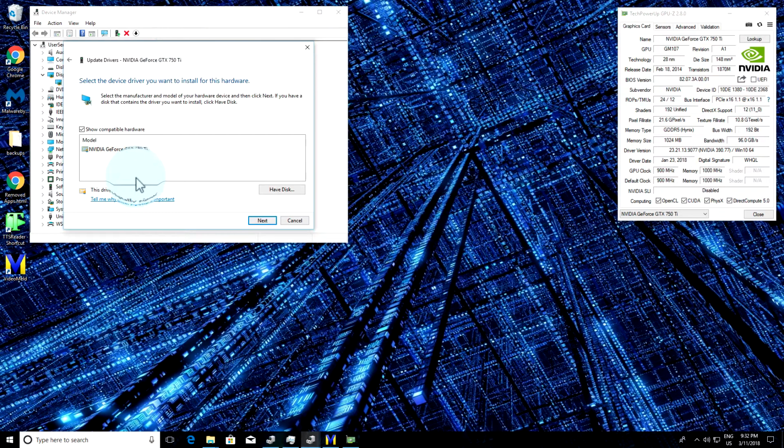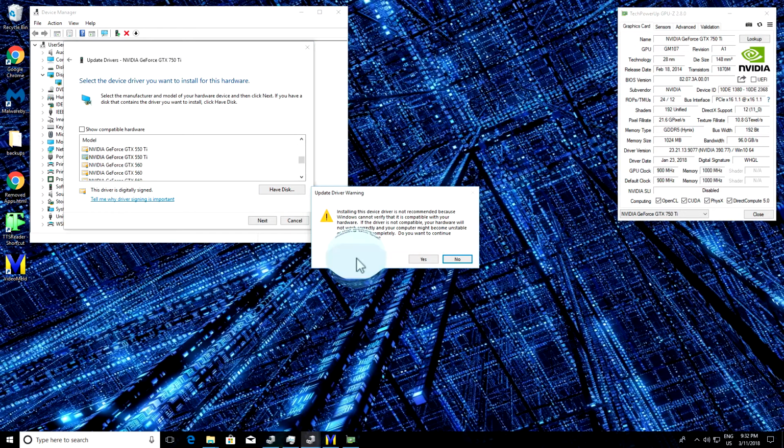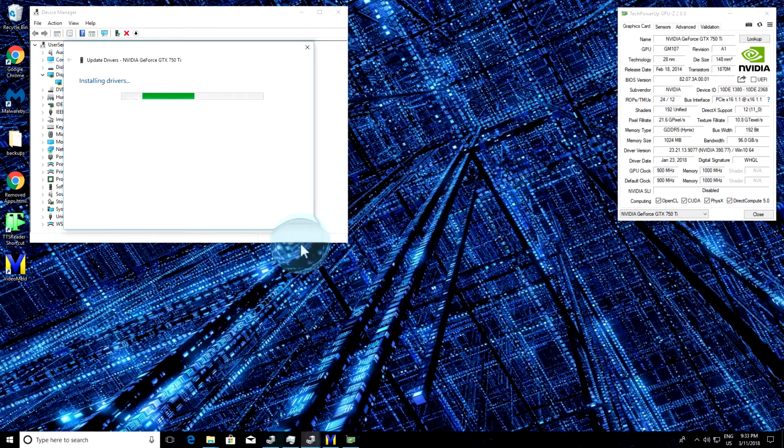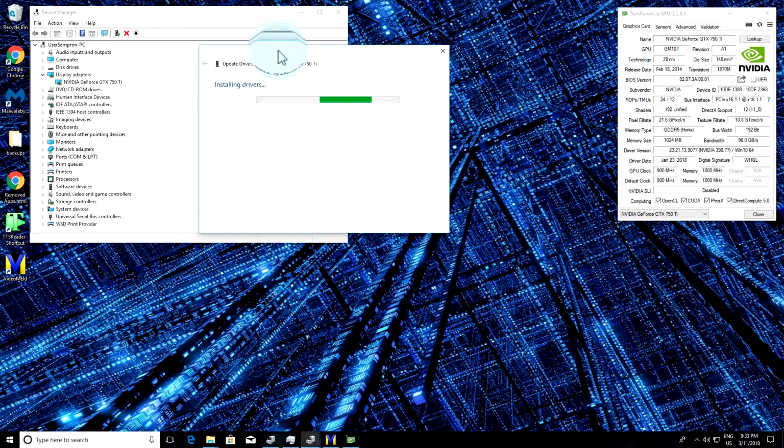Now, the show compatible hardware, untick that, scroll up until you get to the 550, and I just tried the last one on the list. Click next. It's going to warn you about installing the driver, it's not recommended. But we know better, it's really a 550 Ti graphics card. And that's it, it's just installing the driver. So I have to wait. It takes a while.